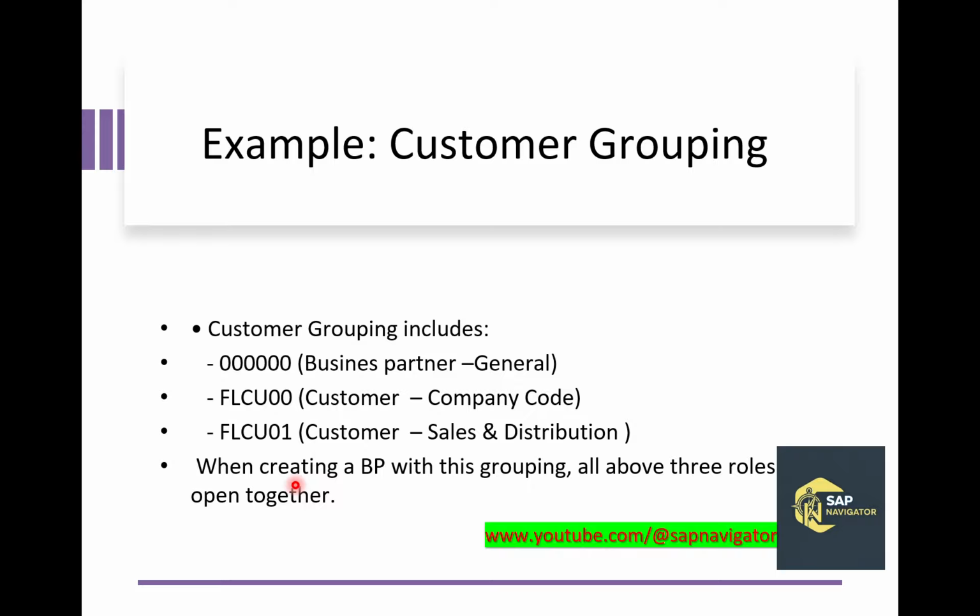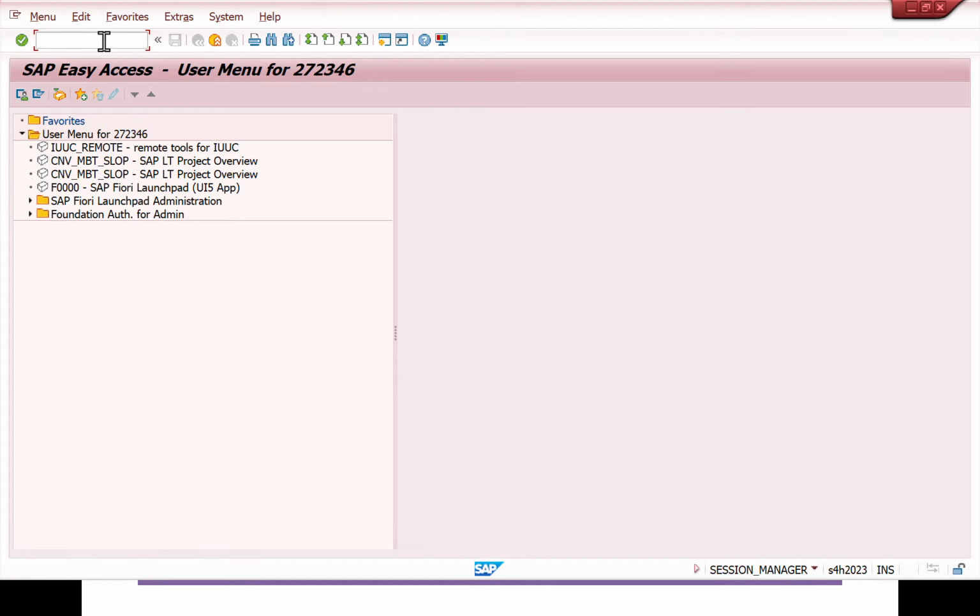Let me take you to the system. Let me take you to the SAP system, and I will show you how to configure the role grouping, and I will create one customer using that role grouping. Okay, so I opened SAP. Let me go to the BP transaction code, which is BP.